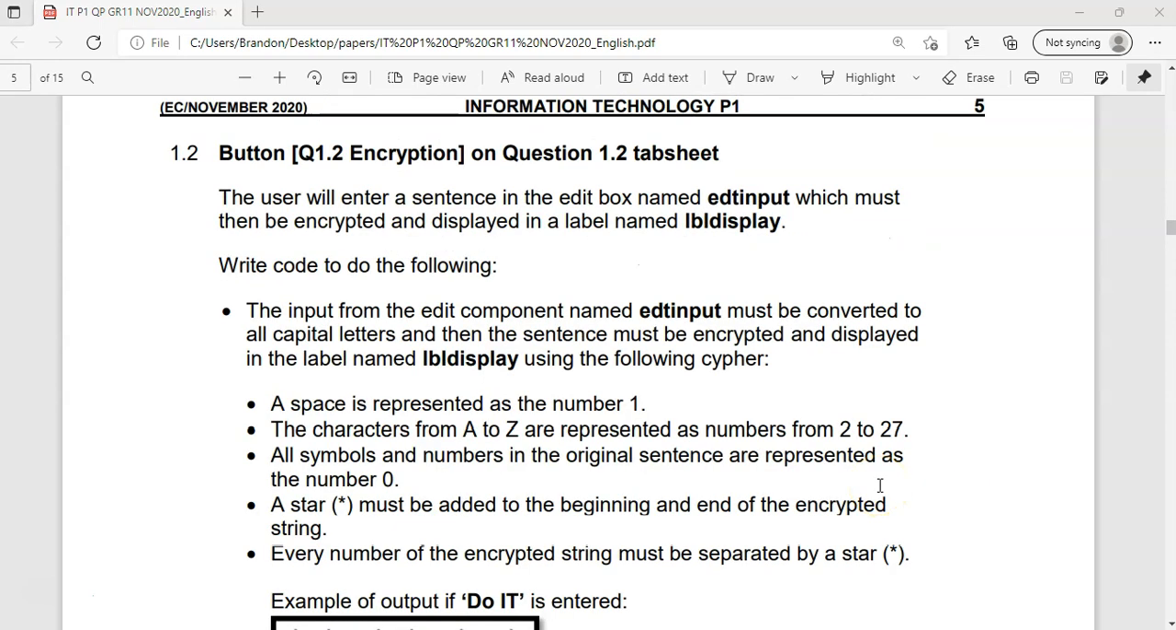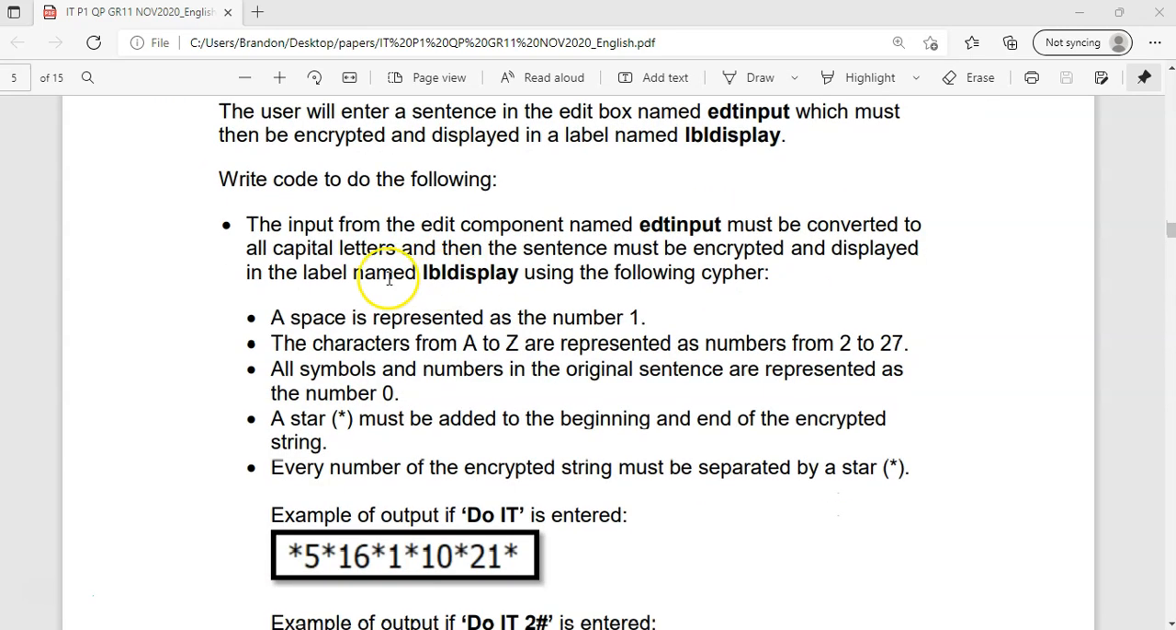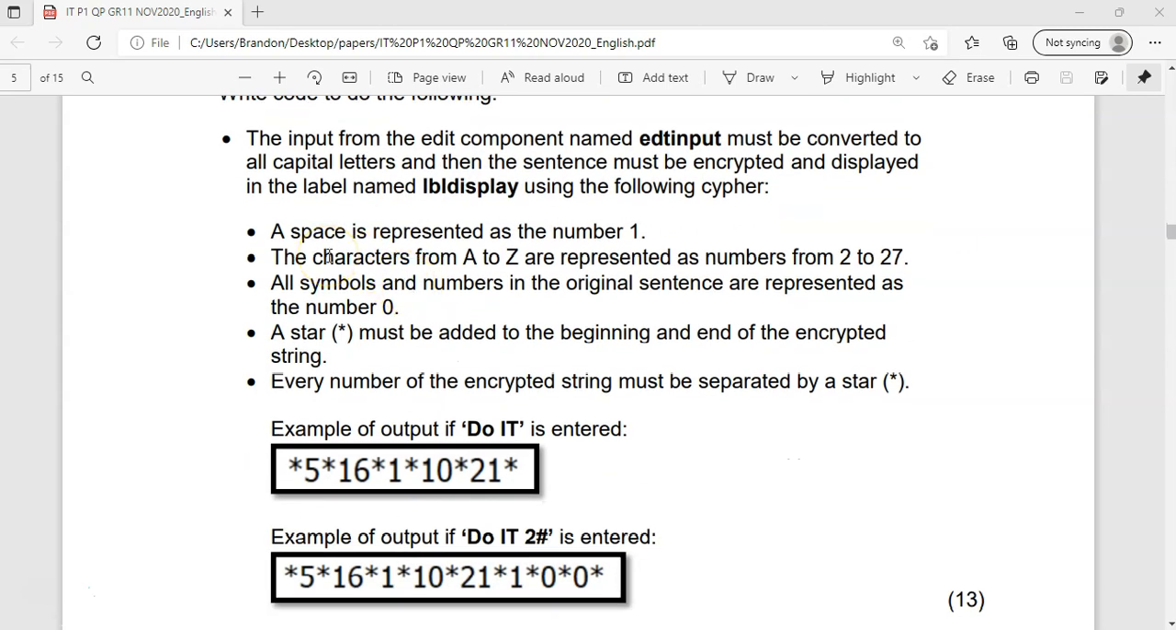Let's have a look at the second button. It is 1.2, and the user will enter in a sentence, and we must encrypt it and display it in the label. Okay, so we want to encrypt something. The input is done through that EDT input, and we must display the answer in LBL display, our cipher. And this is what they say. This is how we encrypt it.